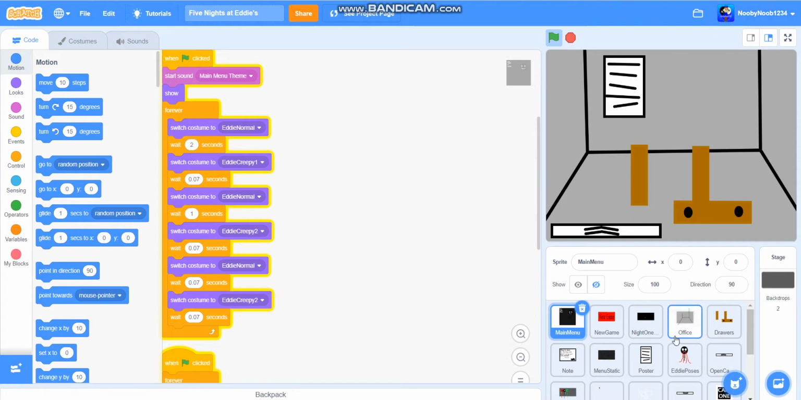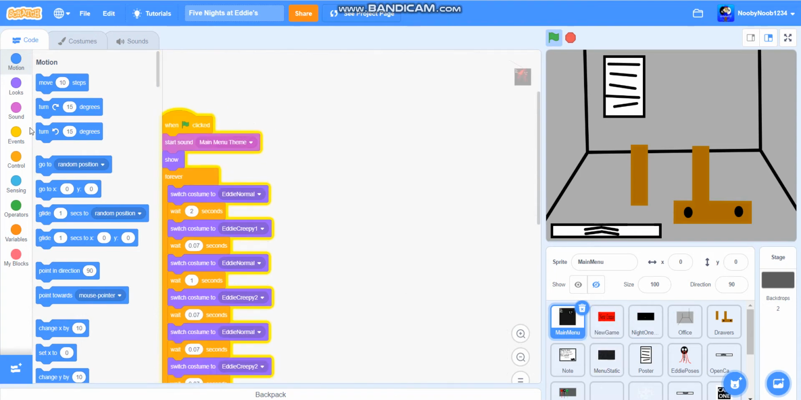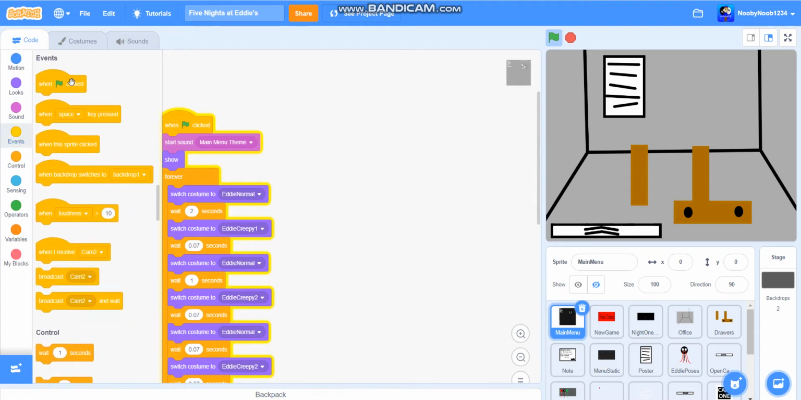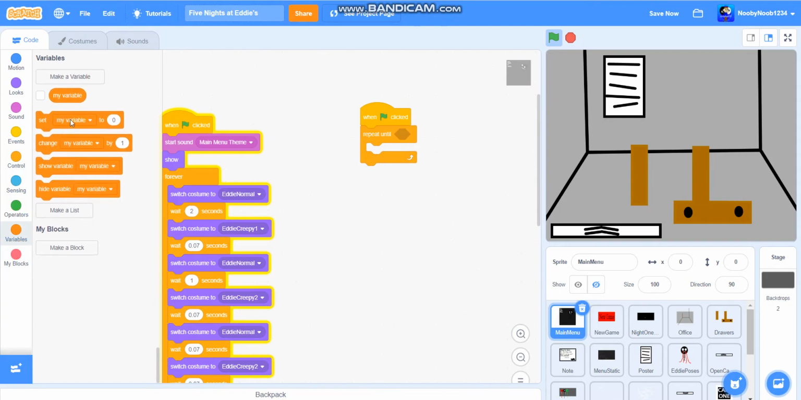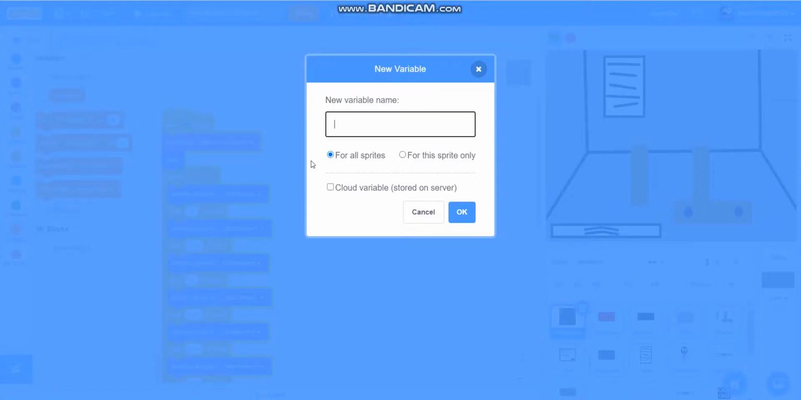So, the first piece of coding we're going to do, or the only piece of coding we're going to do, seeing as how long I take with this, hopefully not too long, is we're going to go onto the main menu sprite here, and we're going to do when flag is clicked, and another when flag is clicked. You're going to do repeat until. Now, you're going to go to something called variables. You're going to make a variable for all sprites, game begin.